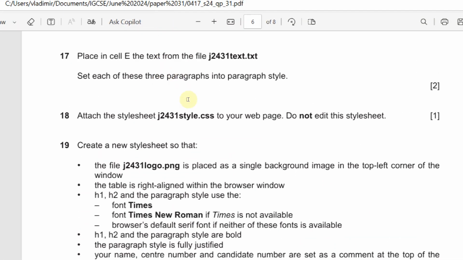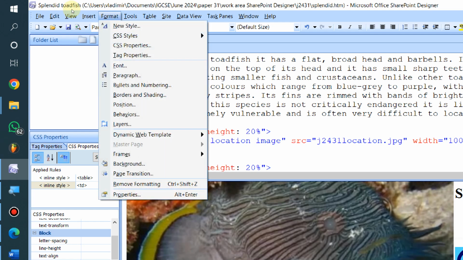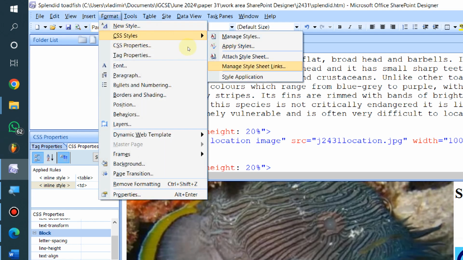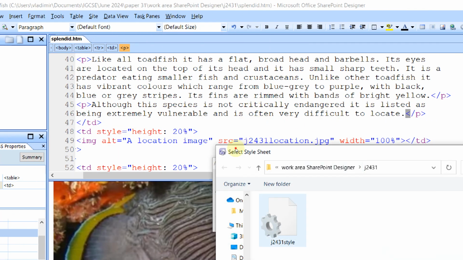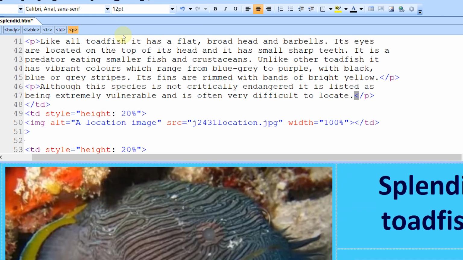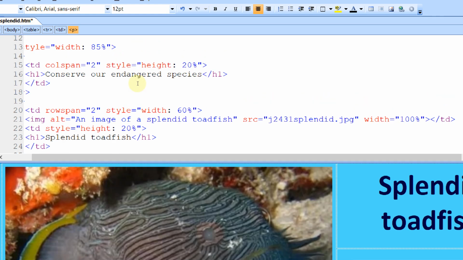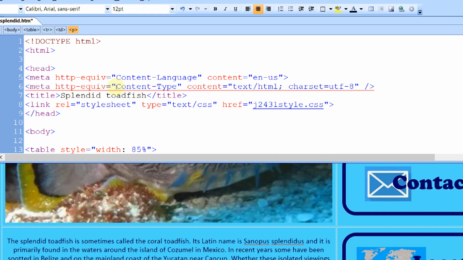Step number 18, attach the style sheet J2431 style to the web page. How to attach style sheet in the SharePoint Designer? You go to Format, CSS Styles, Attach Style Sheet. Let's find it. Here's a style. Open it and click OK. It actually was added in the head section, in the head of the HTML. Here we go.